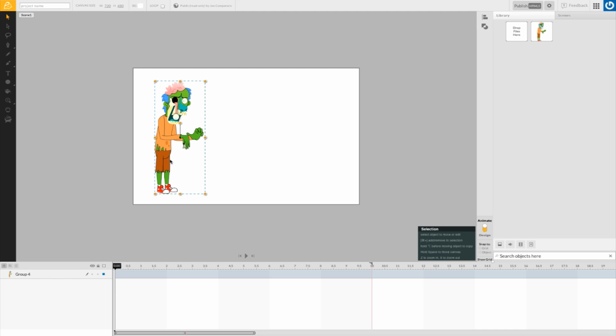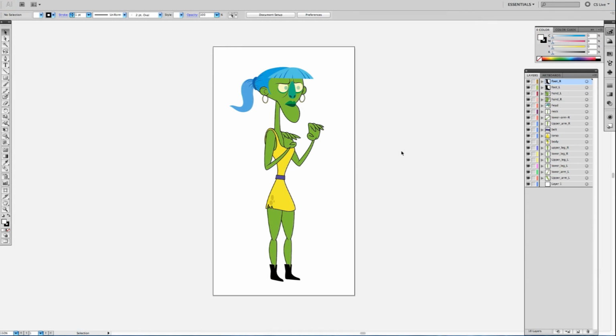The first thing I'm going to show you is how to import an SVG. Now an SVG is a scalable vector graphic. Programs like Inkscape, CorelDRAW, and Adobe Illustrator can export SVGs. All you have to do is save them out as an SVG and import them right into Animatron. So let's switch gears and take a look at a character I built in Adobe Illustrator.